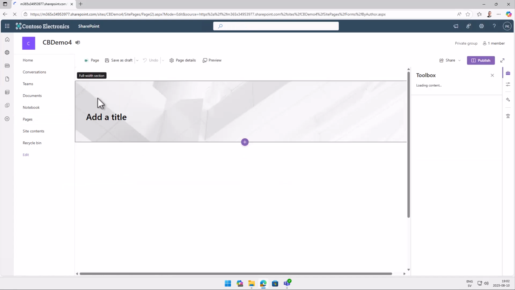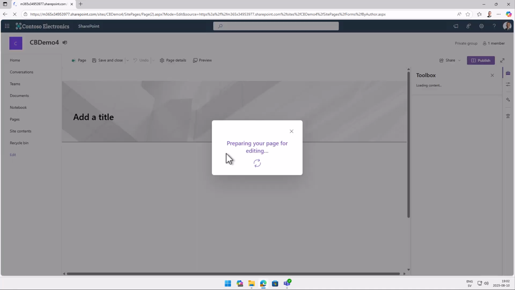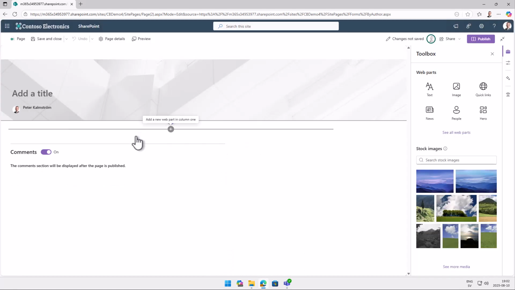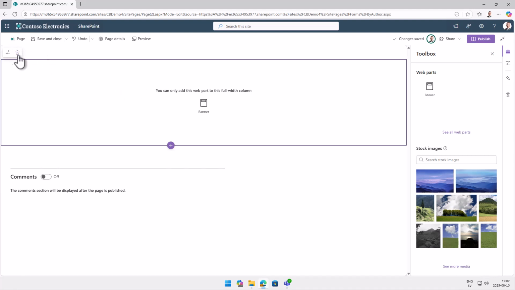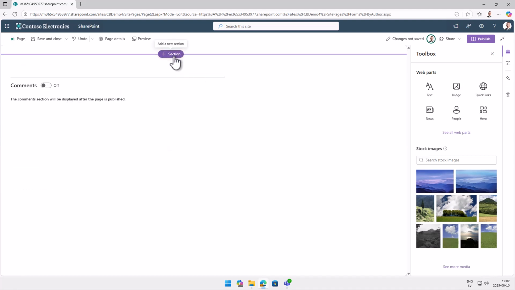And once we have that, we try to remove as much of the default stuff as possible because we just want Calendar Browser to be visible there, really. So once it's ready for editing, we can disable the comments, take away the banner up here, just remove that whole banner. We don't want that section either. Then we add a one column here.